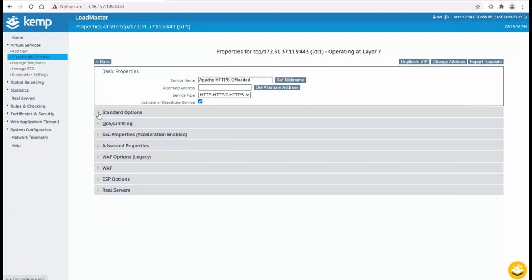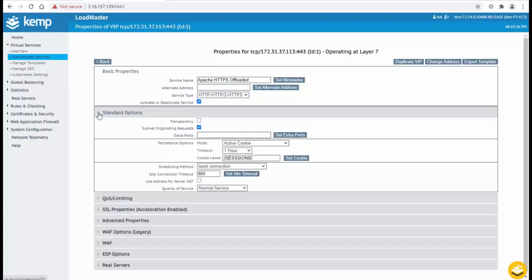The application templates have the capabilities to configure most of the available settings within a virtual service. This will be dependent on the application being published. In this example, the Apache HTTPS offloaded template does not require many configuration settings, but each section will be highlighted to describe the feature. Under standard options, settings have been applied by the template, including persistence options, to ensure requests from an individual client will be sent to the same backend server, and scheduling and an idle timeout to ensure traffic is properly distributed.